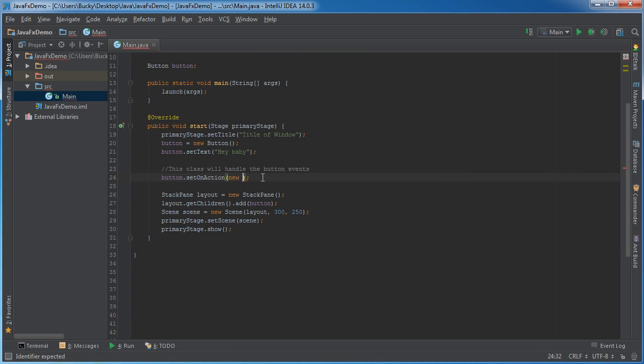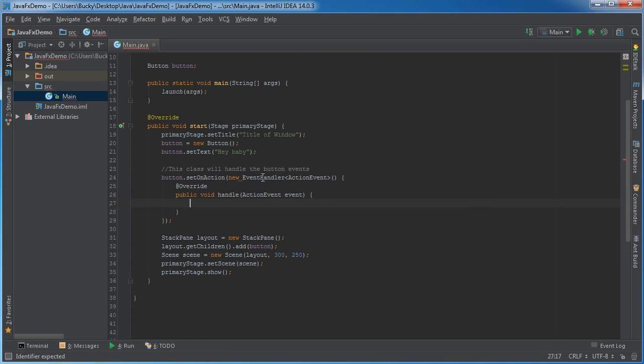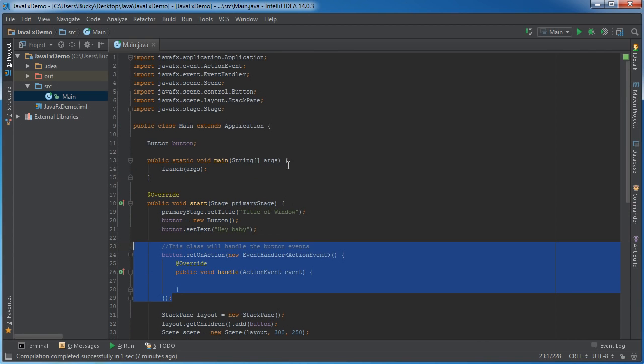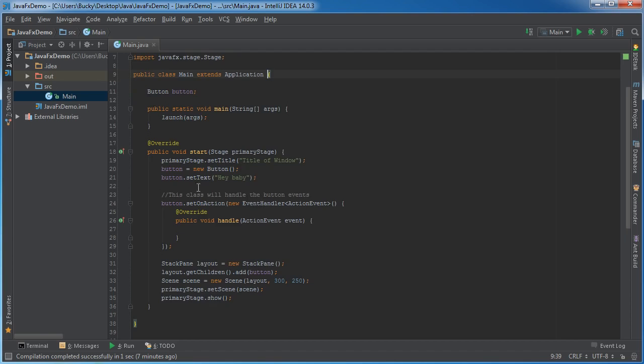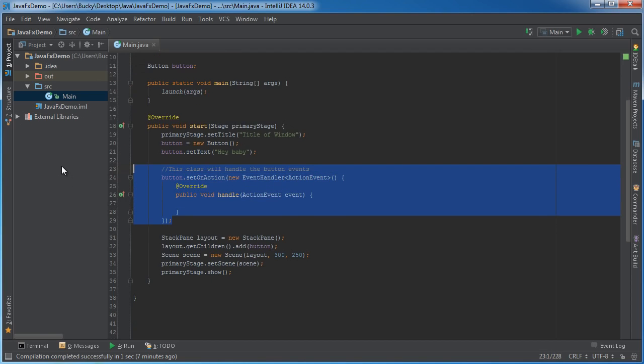And if we write new event handler, remember, anytime a button click occurred, what we needed to do was call this handle method, and it was inside the event handler interface. So this is just a little more compact version of what we did in the last video. Pretty much everything is just right here instead of spread out all over.